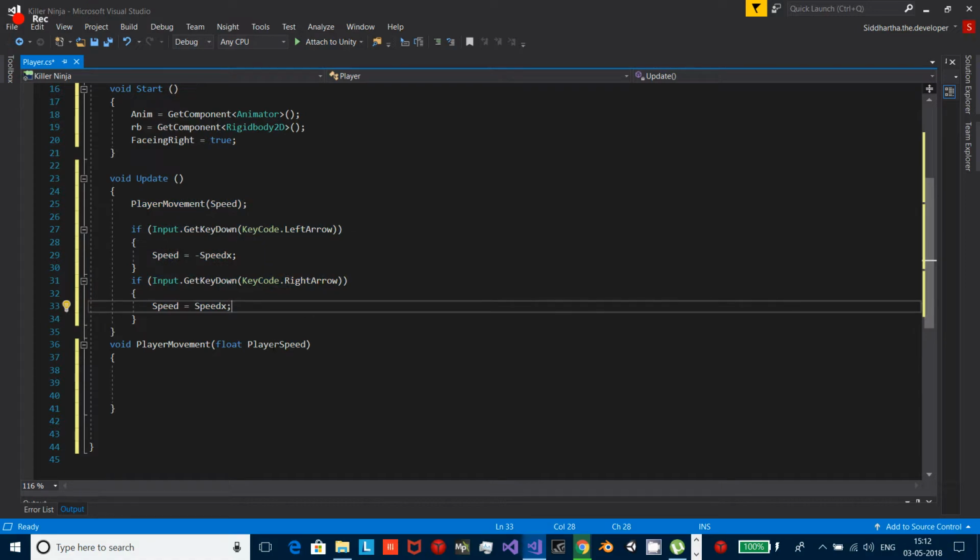Player can move. When the left arrow is pressed, our player is going to move in the negative direction, which is left. And if I press the right arrow, it's going to move in the right direction, which is a positive value. So let's do the work with player movement.